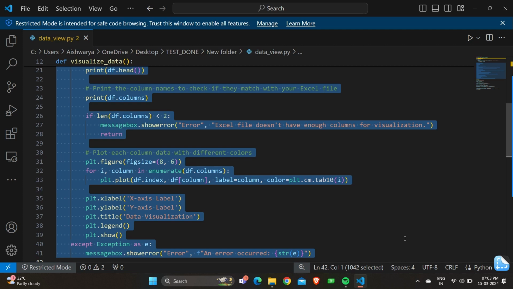And then we are using matplotlib, that is plt.figure, with figsize given as (8, 6). This line creates a new figure with the specified size for plotting. And then we have a for loop: for i, column in enumerate(df.columns). This line iterates over each column in the data frame df using enumerate, which provides both the index i and the column name column. And we again are plotting.